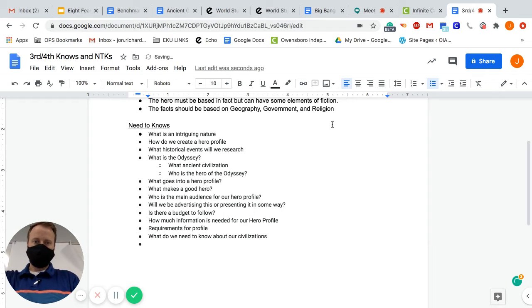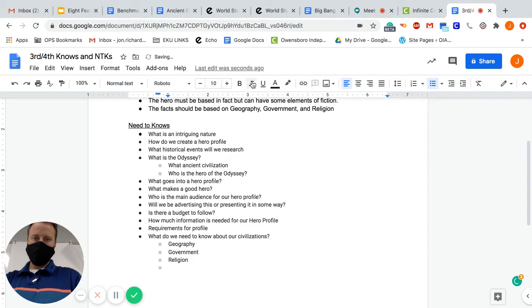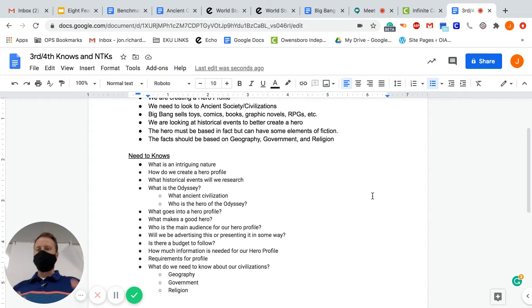Sam took it to the next step and said geography, government, religion. Doing good. Getting there. Anybody else have one that's not listed? I think we got most of what I wanted to cover. I think this is a good list to go from. So I will get this together and format it so that we can put it into our landing page and have that available to us.